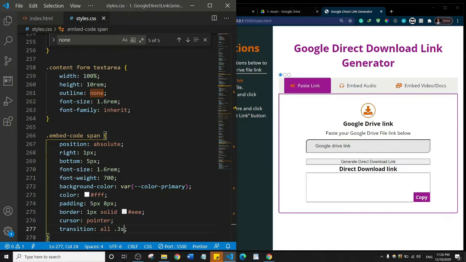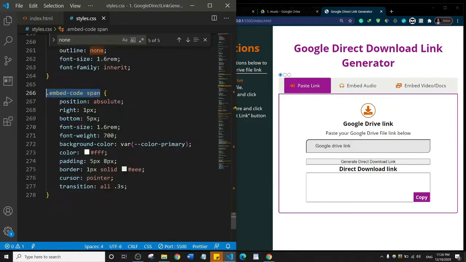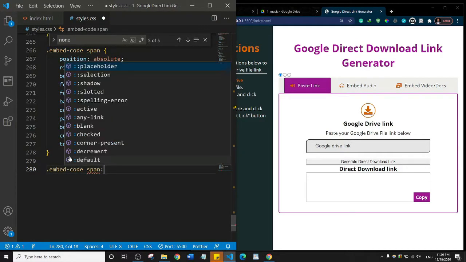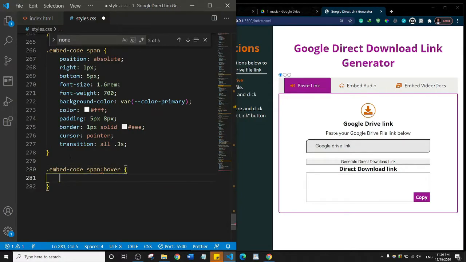smoothly. Okay, so basically I'll just come here, I'll copy this and I'll create a hover class. I'll say hover, and I'll just change the font size. So font size, paste that in, and I'll change it to 1.8. You see why I'm doing that. So when I do that, it will increase just a little bit here.